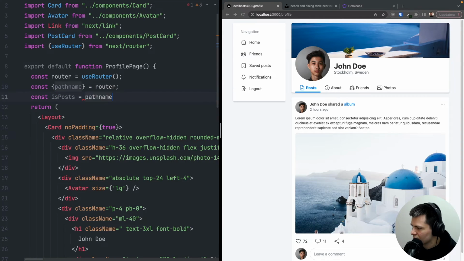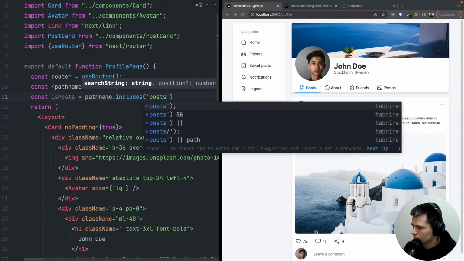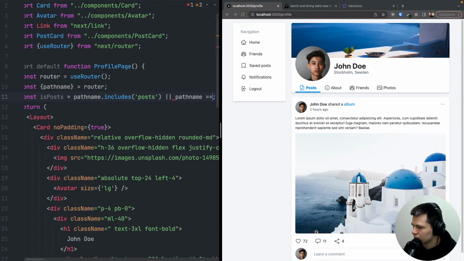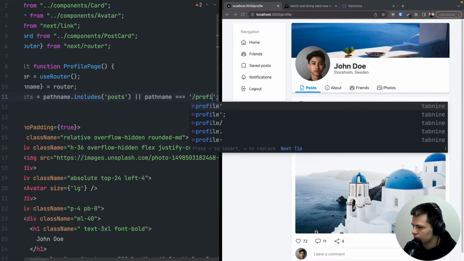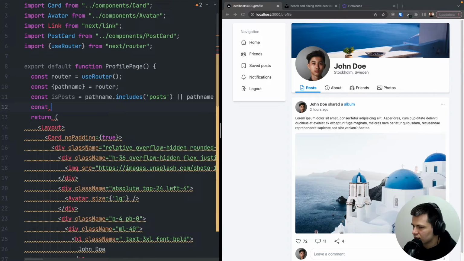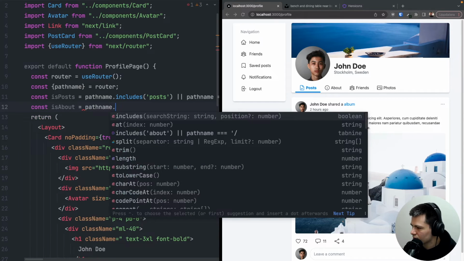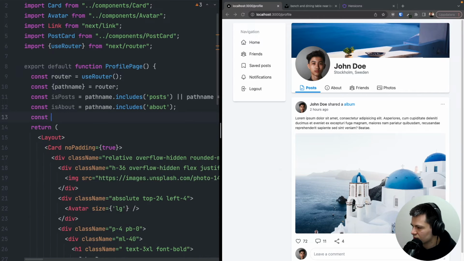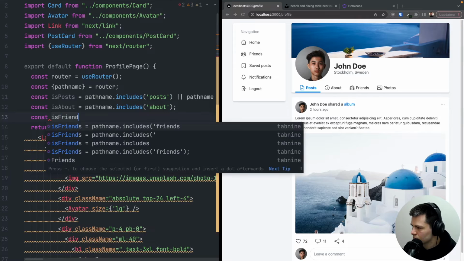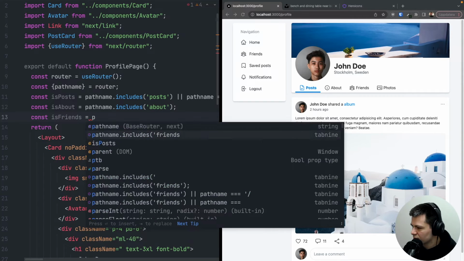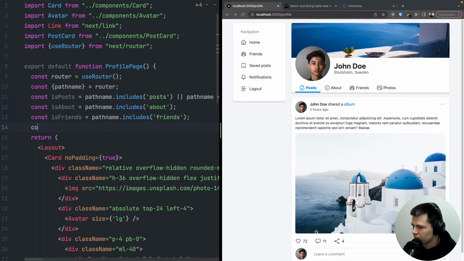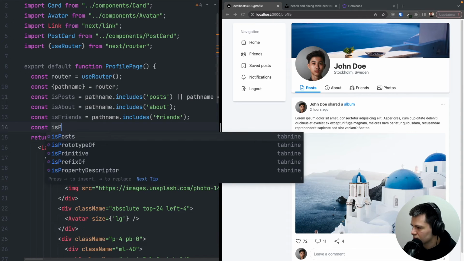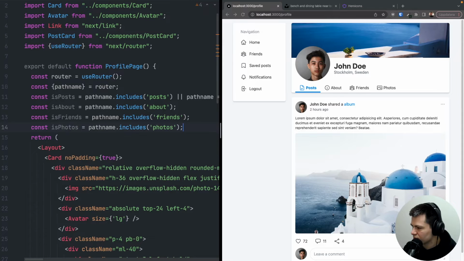And now if path name, let's search if it includes the posts or the path name is exactly /profile. And then we need to check is about page, and it will be if path name includes about, and that's all. The third is friends, and it will be if path name includes friends. And the fourth is photos, and it will be when the path name includes photos.